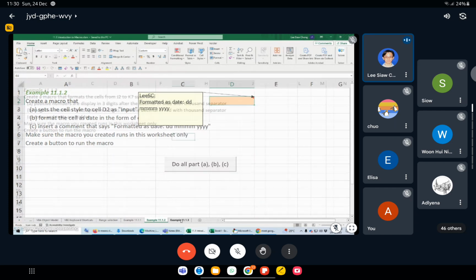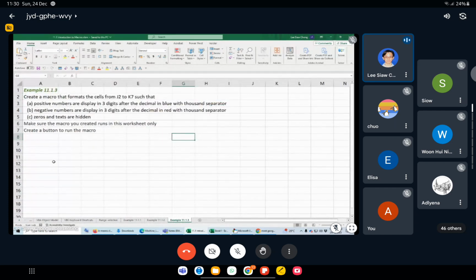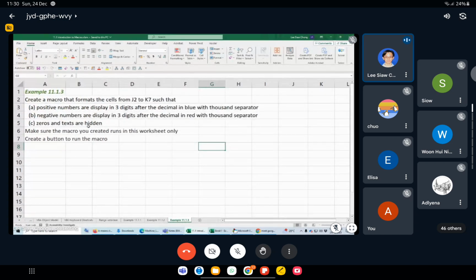All right. The next example. Okay, example 11.1.3. Create a macro that formats the cell J2 to K7. Okay, J2 to K7 is a range of cells. This one is to change the format to custom format.